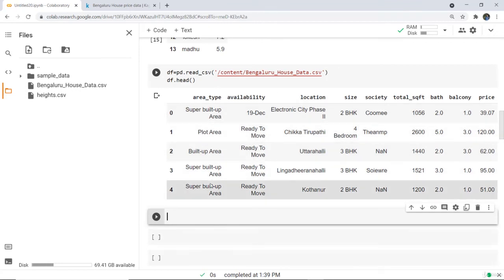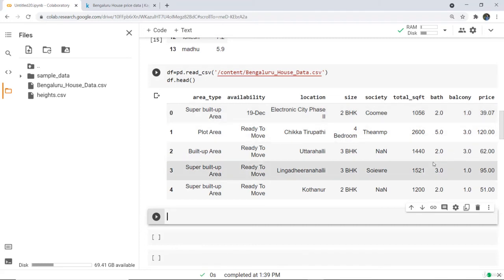That is the area type, the availability, location, size, society, total square feet, bathroom, balcony, and the price. This is what the data set has.